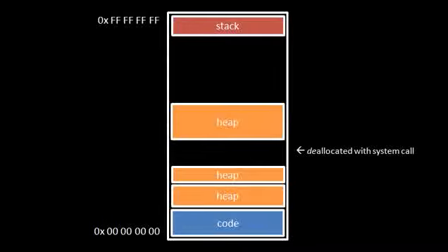It may occur to you that for these allocation and deallocation system calls to work, the operating system has to keep track of which parts of a process's address space are being used and which aren't.